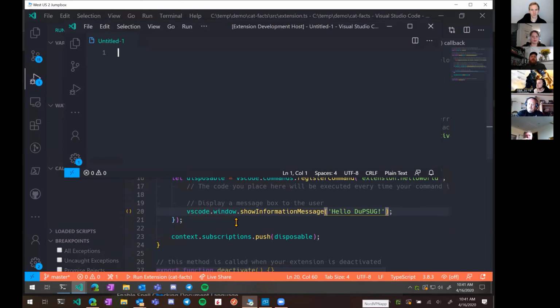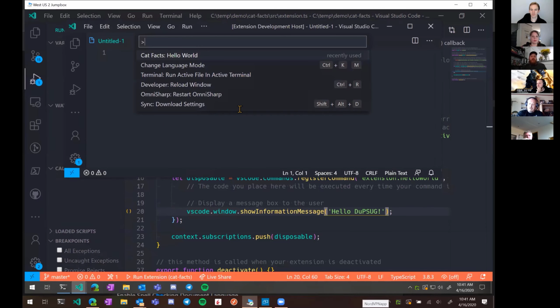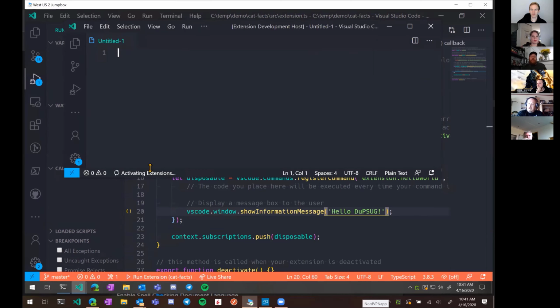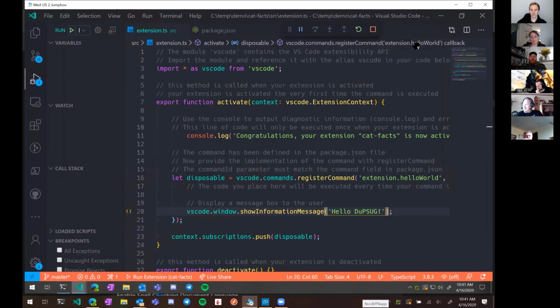I can see it's debugging in the original screen. It's orange there. Control Shift P, my catfax extension, hello world command. It's activating the extension. And I get my new content. Good, done, ship it. There's your first extension. No, I'm just kidding. Let's do something a little bit more. Let's go get our catfax now, shall we?